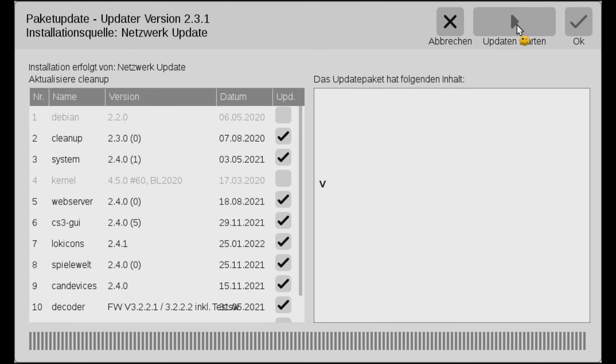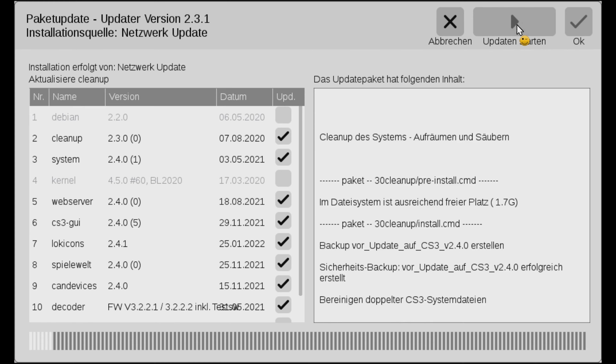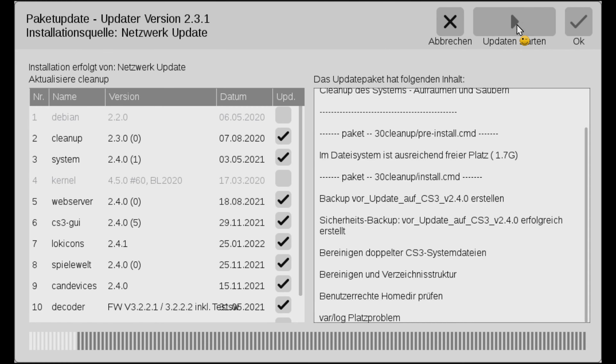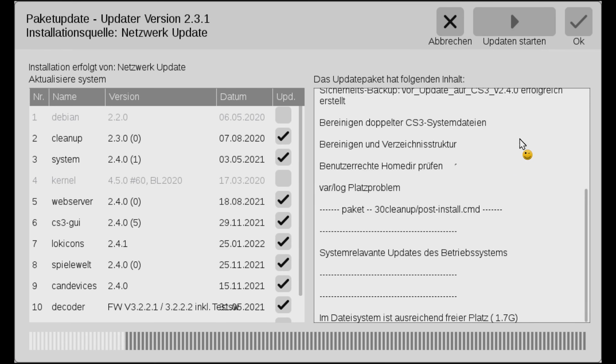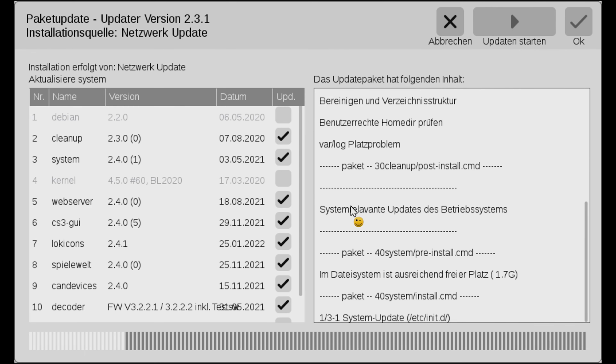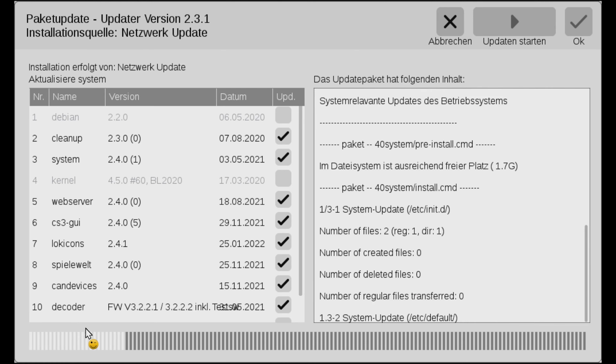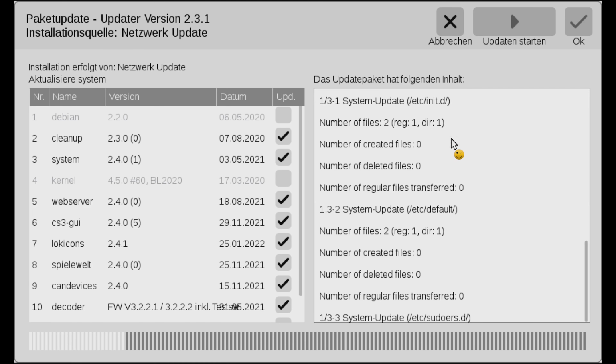There's a play button here. We hit that one and now you can see it starts updating. You can see over here that the window keeps rolling with text. You can also see the progress bar down here below is actually moving. And now it's just a question of patience. So we wait.